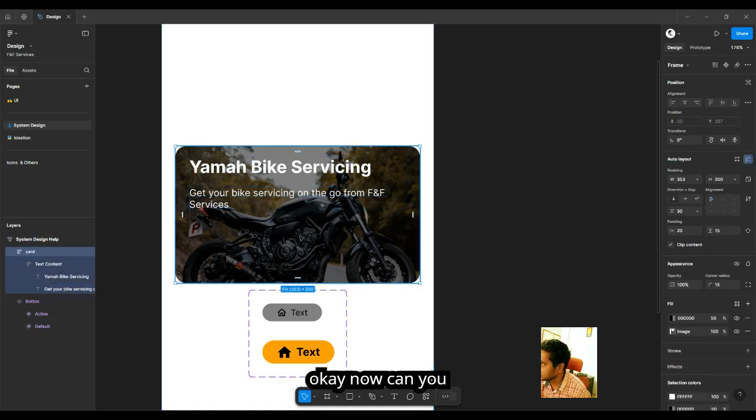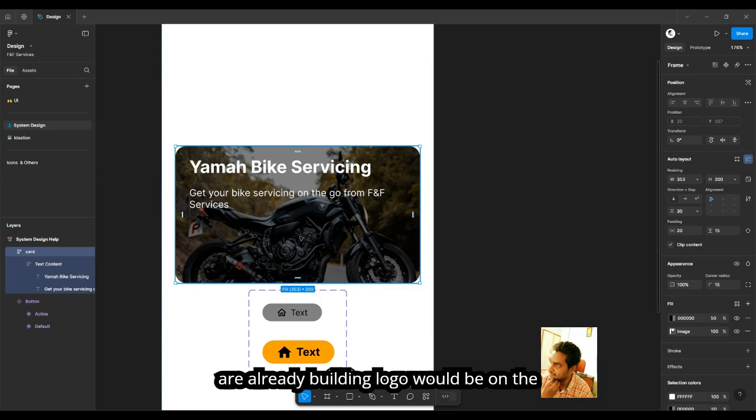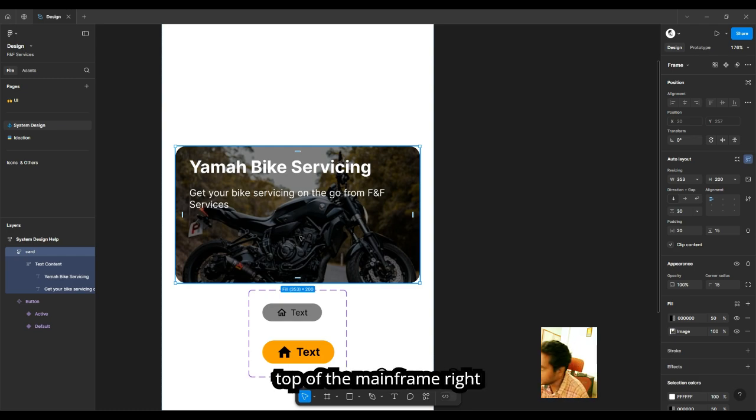Okay. Now, can you guess what one more element you would want to see inside a card? Like any logo? No, not logo, man. Logo, we are already building. Logo would be on the top of the main frame, right? Okay.